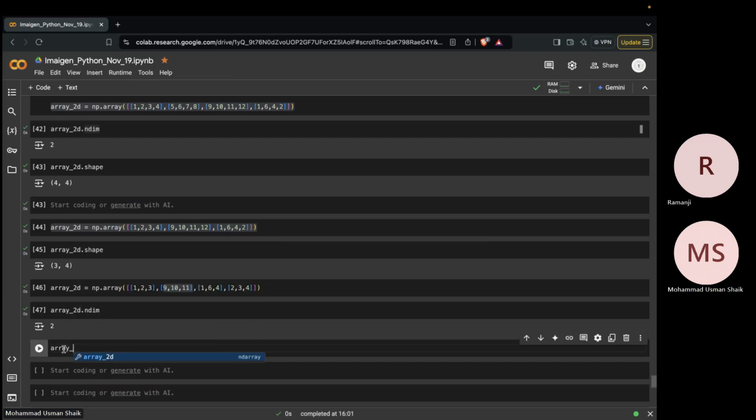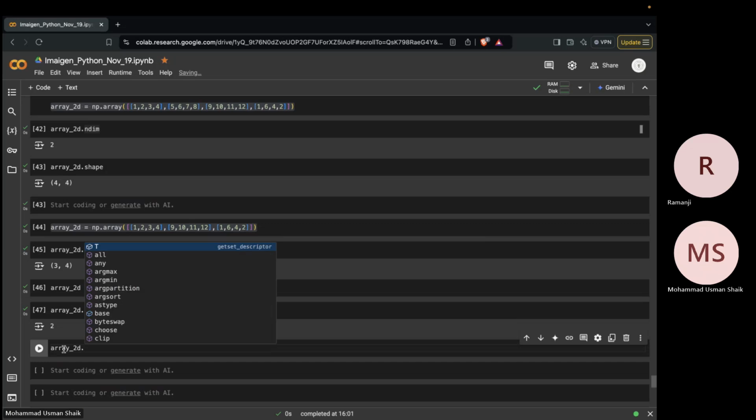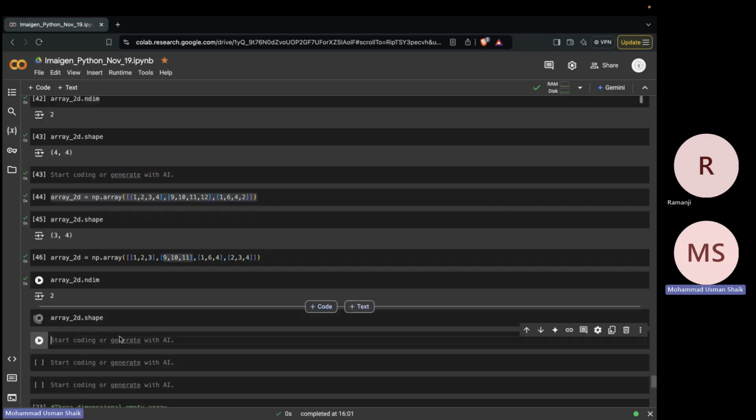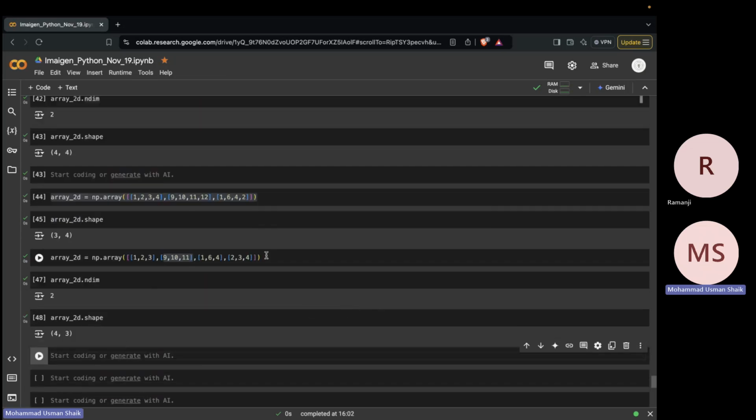Array dot. How can you check how many columns and rows are there? Shape. Okay, see, 4 cross 3: 4 rows and 3 columns. Are you clear? Any doubt till now? Yeah, I'm clear.